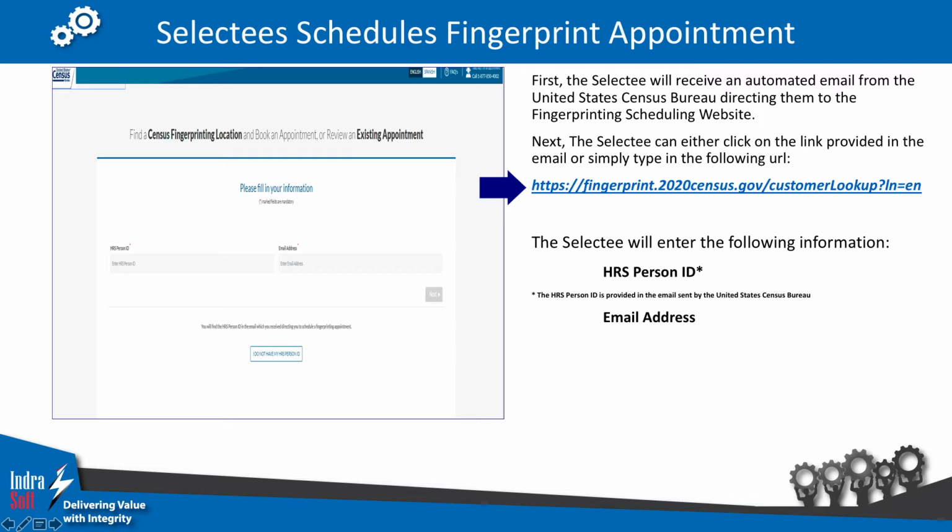Once the selectee has clicked on the link for the scheduling appointment website, the home screen shown on the left will appear. The next step will be for the selectee to provide the following information to schedule the appointment. Selectee's HRS person ID number that is provided in the email the selectee received from the United States Census Bureau. And secondly, the selectee will provide the email address that was given to the USCB as well. Next, selectee will simply click Next to be prompted to the next screen.